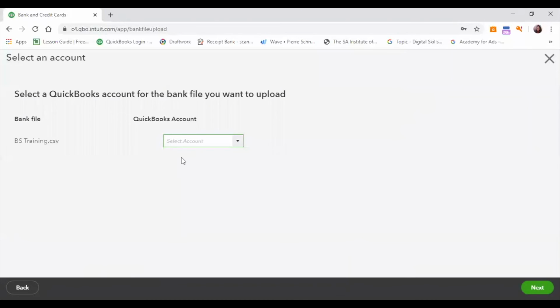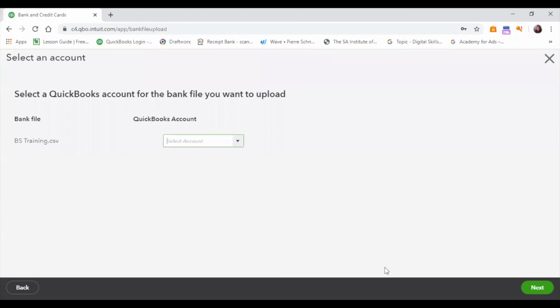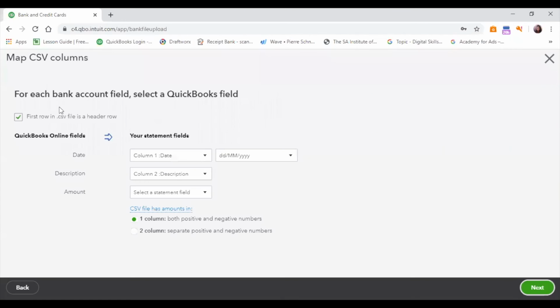Okay, so I'm going to click on add new. And it is cash equivalent, and it is a bank account. Okay, so I'm just going to call it business bank account. Okay, and I'm going to click save and close. Okay, then I'm going to click on next.